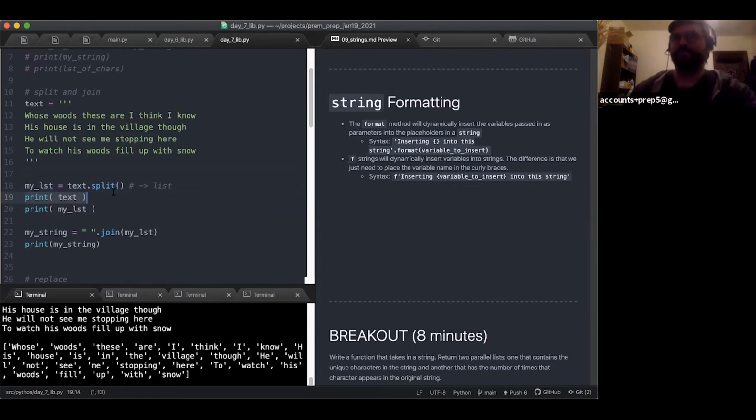That proves it didn't change text into a list. It just gave us a list of the words, but text stayed the same, still a string. And then we print the myList variable, which is the result of this text.split. We could print text.split directly. That would work fine, give us the same result. And then I'm going to have my string equals space.join my list.